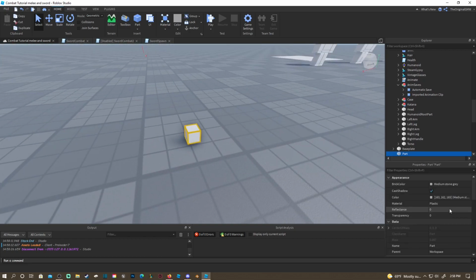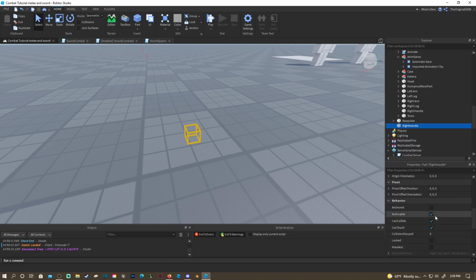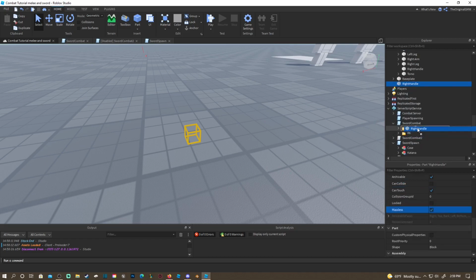And then you can just make it invisible. Name it right handle, right? And then make sure can't collide is false, mask list is true. And then drag this part that you made into the sword combat script, right? This will just save us time from instancing a part, right?